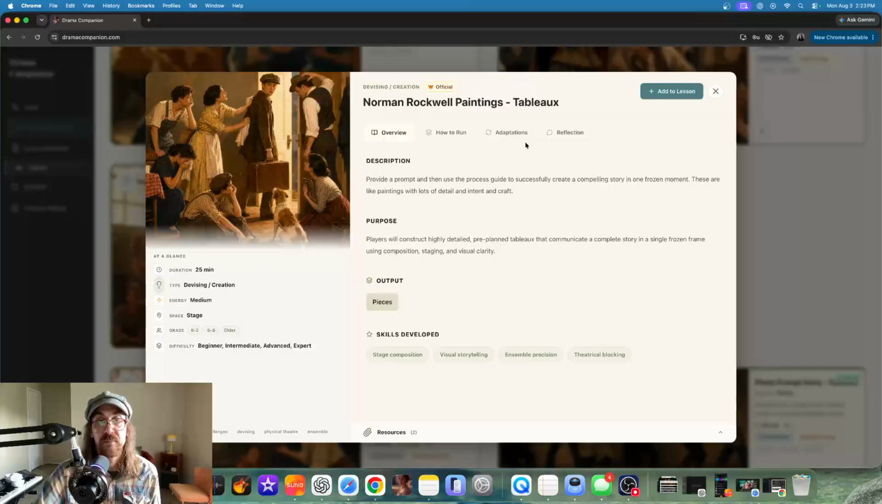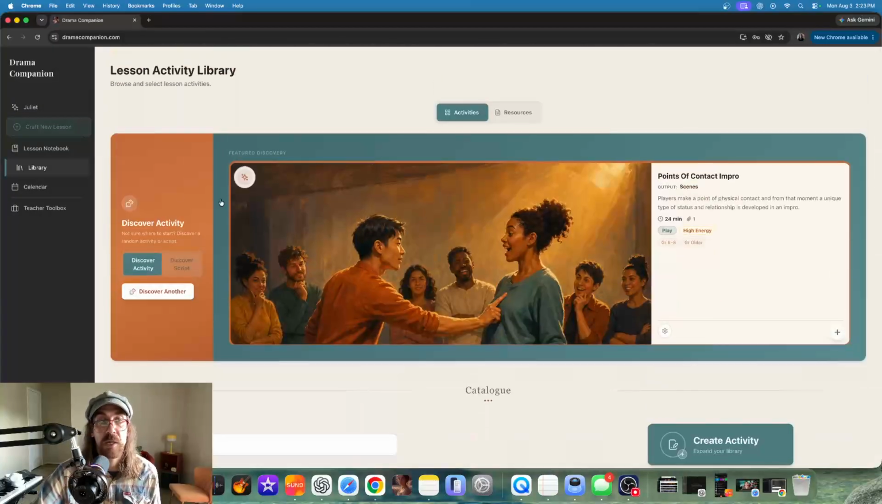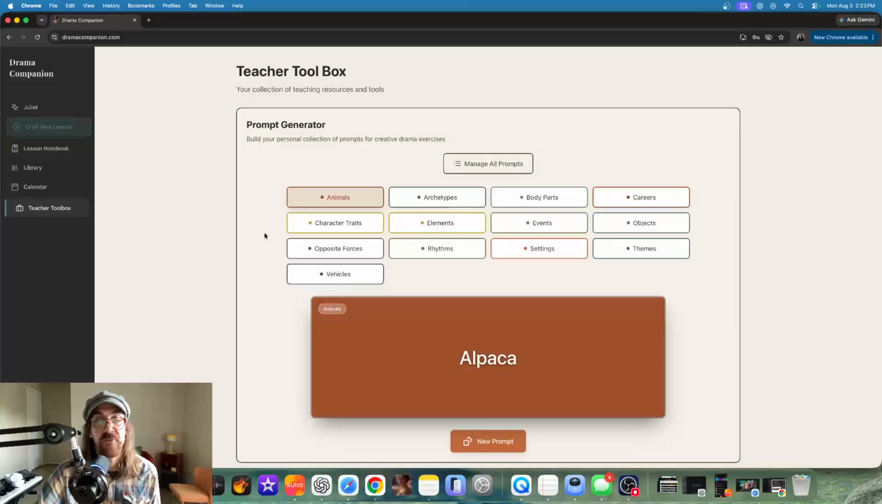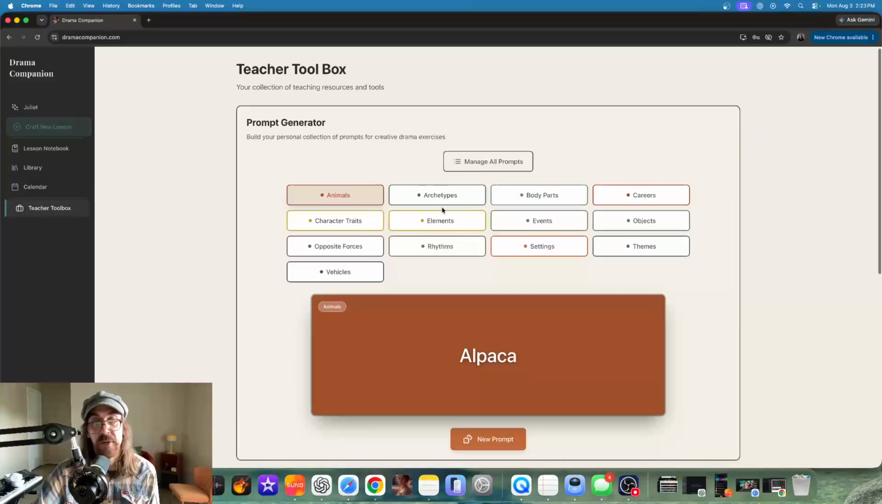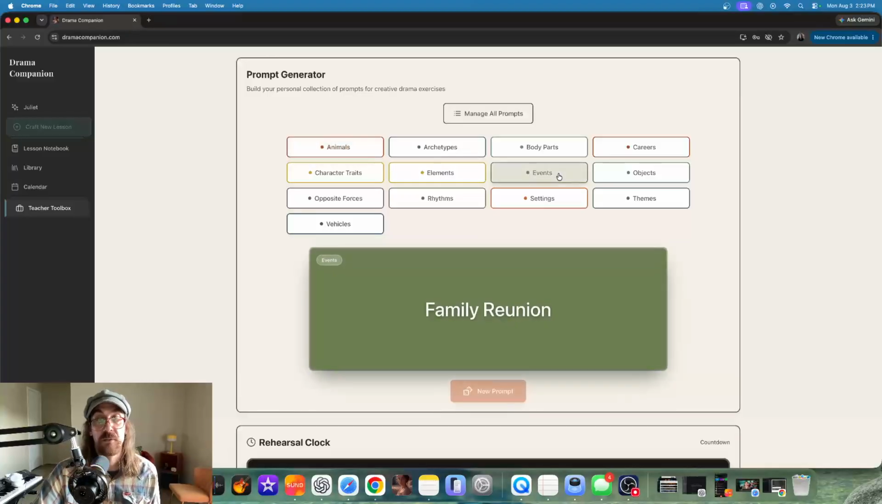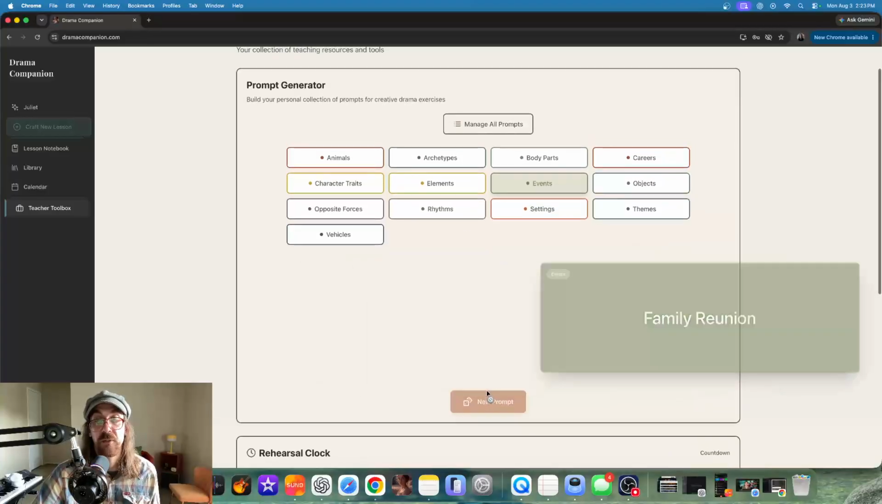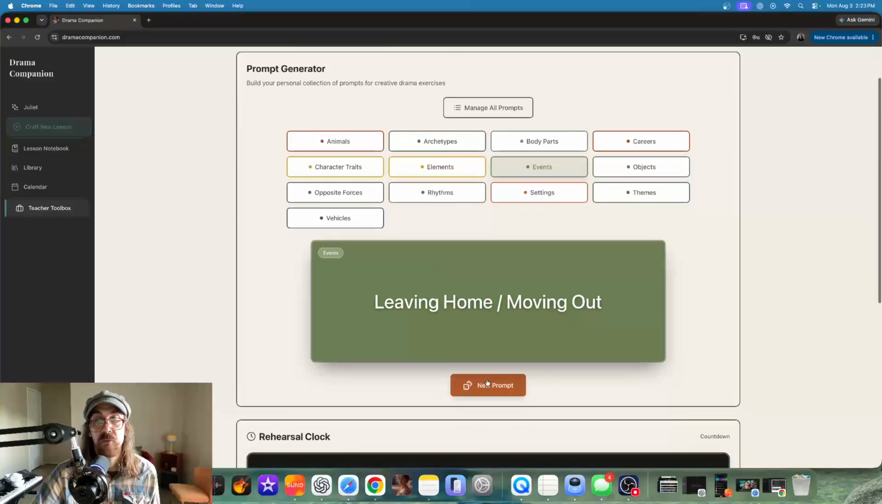Now, here's something that's interesting. Let's say you're doing Tableau and you need some inspiration. Well, I have a prompt generator. The prompt generator is amazing. So we have events. So now you're going to do a family new prompt, an important test, and they're really fun.